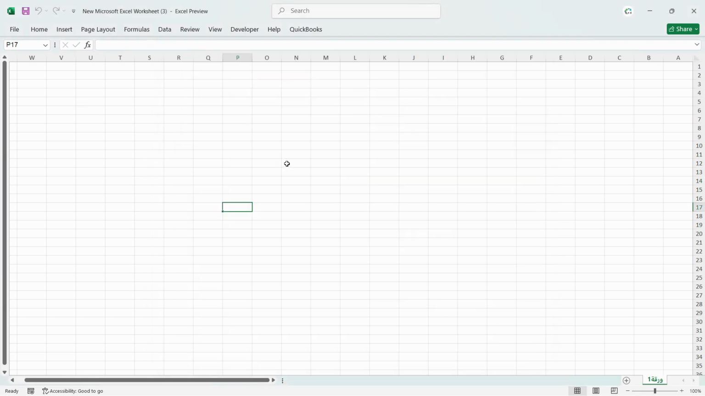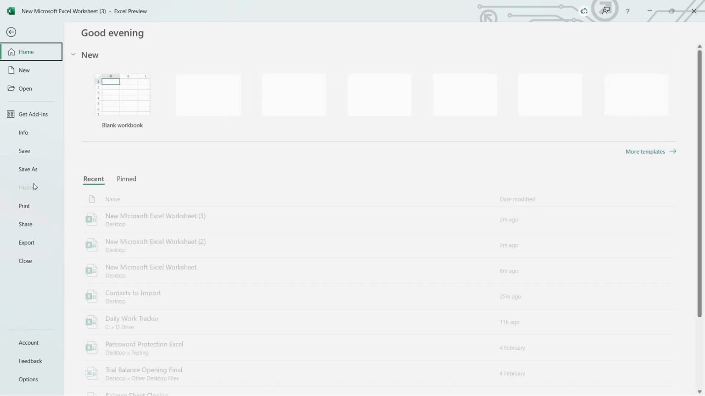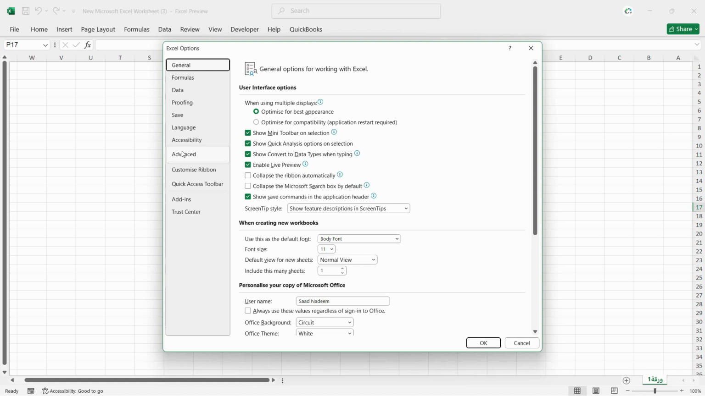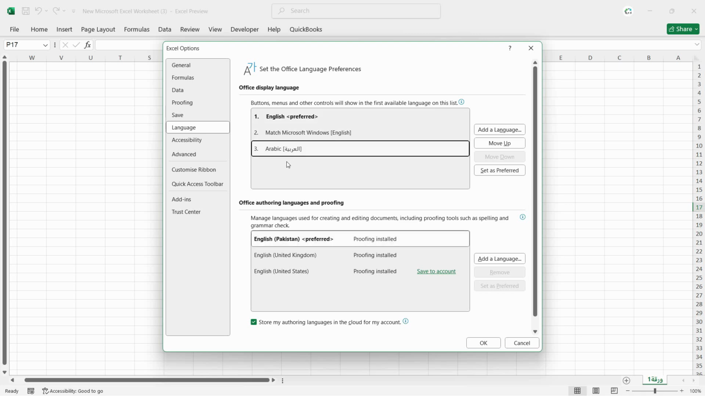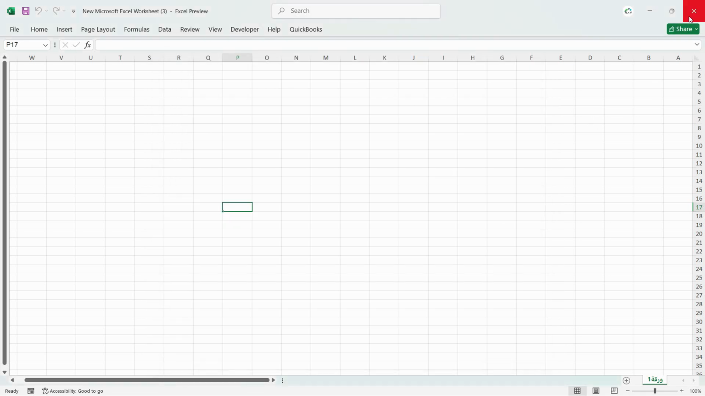And if you are still unable to resolve it after changing all of these settings, and it still shows in Arabic, what you need to do is completely remove a display language from Excel. To do that, go to the file, click on the options again and click on the language again. And here we can see that we have set English as preferred language, but the Arabic that we recently installed is still here. But to remove it, I don't have an option here. So this means that the language cannot be removed from here.